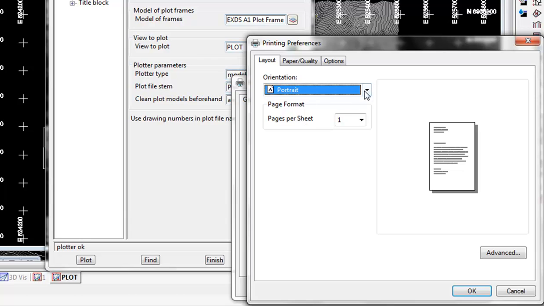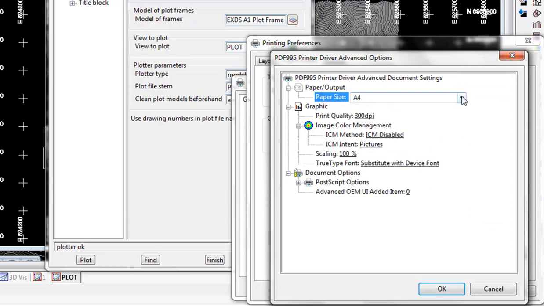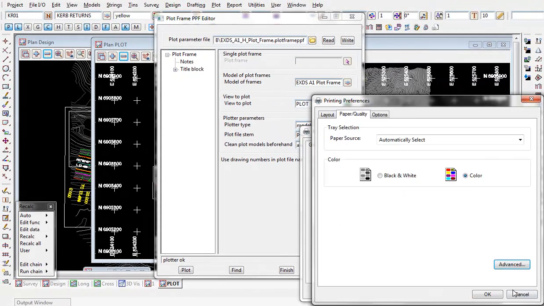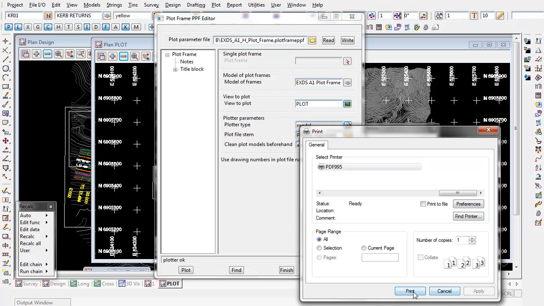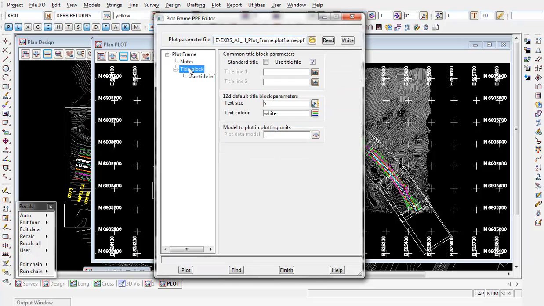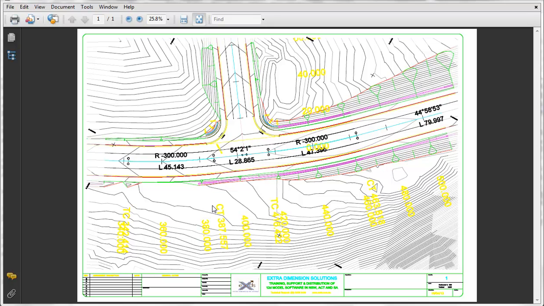I have to set this one up. It's all colour, that's good, and pick my paper size, A1. And now I'm basically all ready to go. So the title block's already been loaded. If I wanted to put some additional information in here, I could, or change the drawing number. And essentially I'll plot there and it will create the PDF for me. And there we have the PDF, the output of what I was after there.